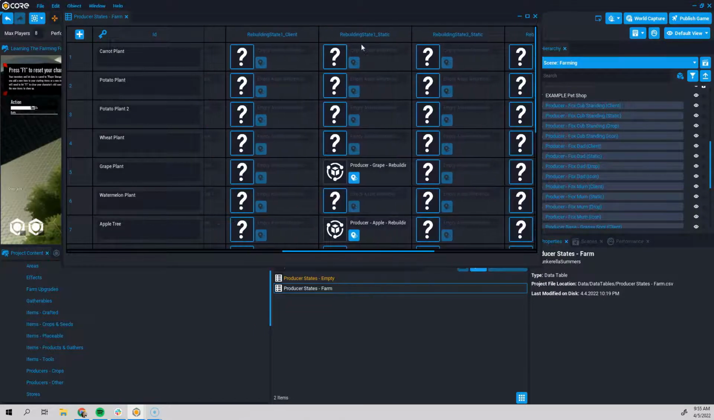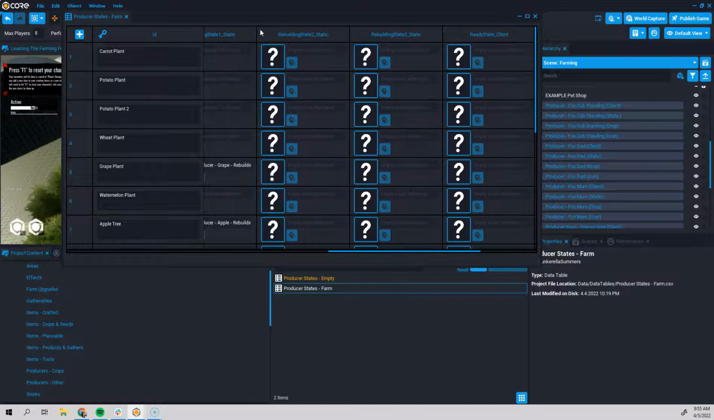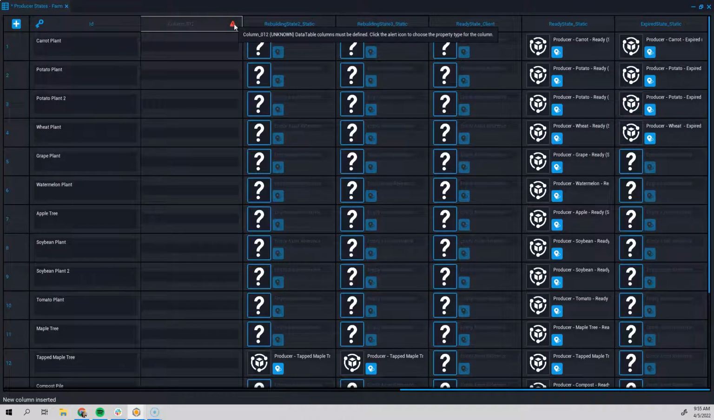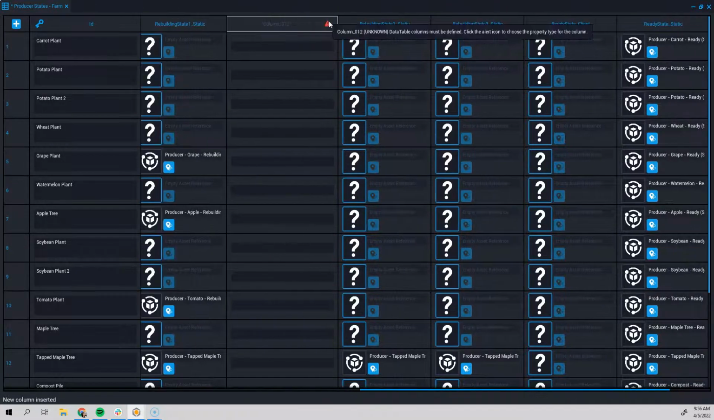So you see that for rebuilding state 1, I already added a client here, but for rebuilding state 2, there's no client context. So let's just add one of those. We're going to insert the column to the left, and then it'll have this little symbol next to it because it doesn't know what type it is, and it has no name yet because we haven't named it.